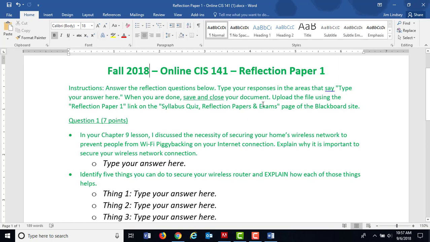type your answers to the questions below. And then this is really important. Save and close your document when you're done. So you save and close your document. So it's important that you keep track of where you saved it to. And then when you're done saving and closing it, you then upload that file back to Blackboard using that reflection paper 1 link that I showed you just a second ago. I'll show you that process in just a moment.